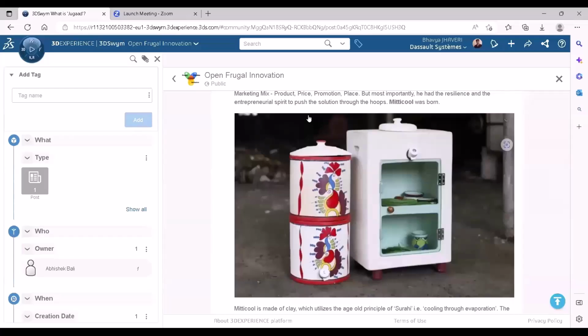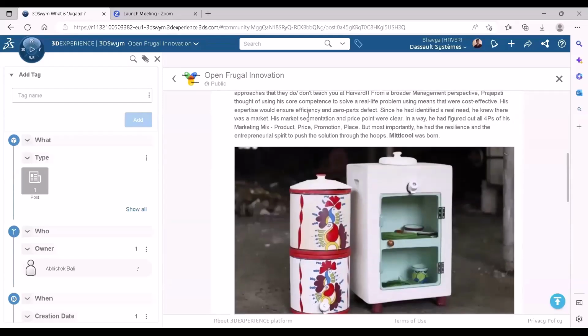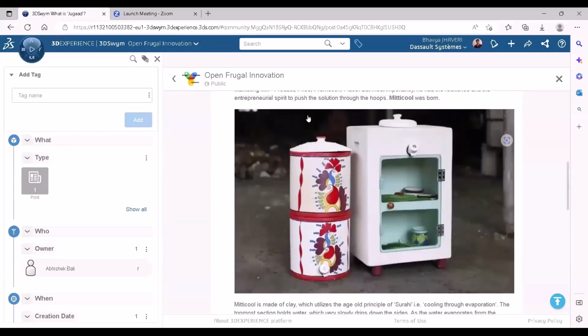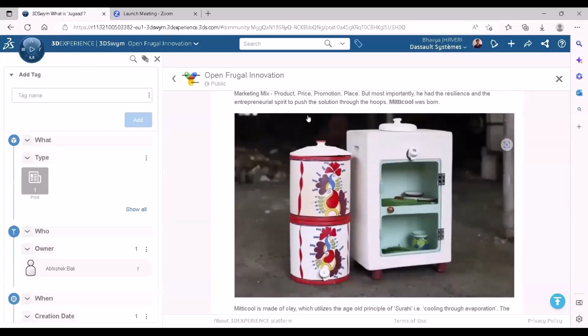It was very thoughtful of him to use his earthen pot skills and make a mitti cool, or a refrigerator. And this refrigerator does not use any electricity. It is just based on the principle of earthen pots, which are used for storing our drinking water. Same principle he has made here, and he can store vegetables for 4 or 5 days. He can store milk and curd for more than 24 hours.